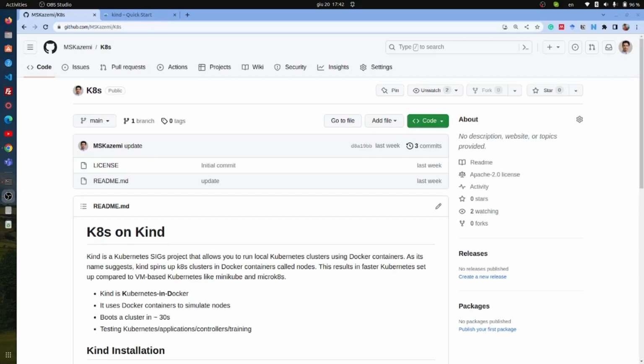Hello. Today I want to show, if you want to run a scenario on a Kubernetes cluster with multiple nodes, but you just have one workstation or one laptop, how you can manage this situation. You can use kind. Kind is a Kubernetes SIGs project that allows you to run a local Kubernetes cluster using Docker containers.